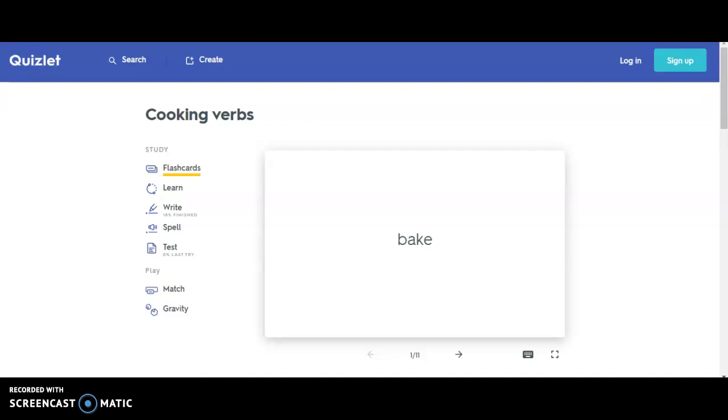My name is Evelyn and I am going to explain how to use Quizlet for students. We're going to see cooking verbs and we're going to do some of these activities for you to understand how to use it. As you can see, I haven't signed up because you can do all of the activities without a Quizlet account.